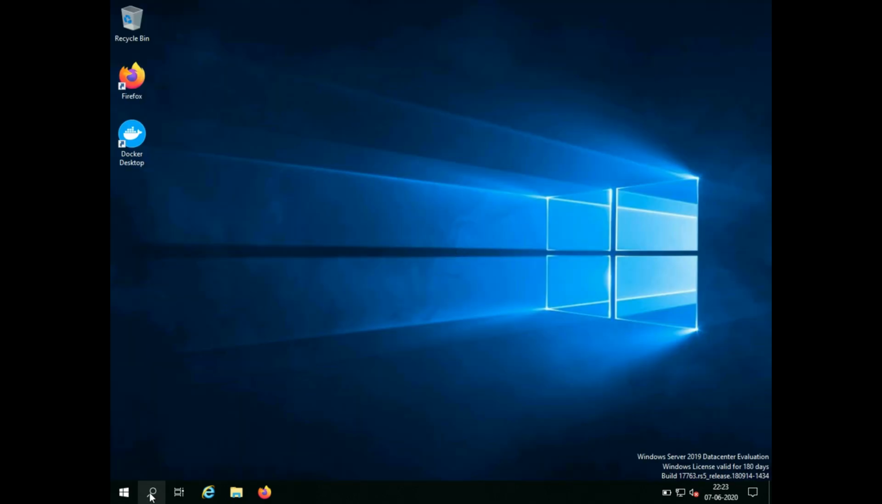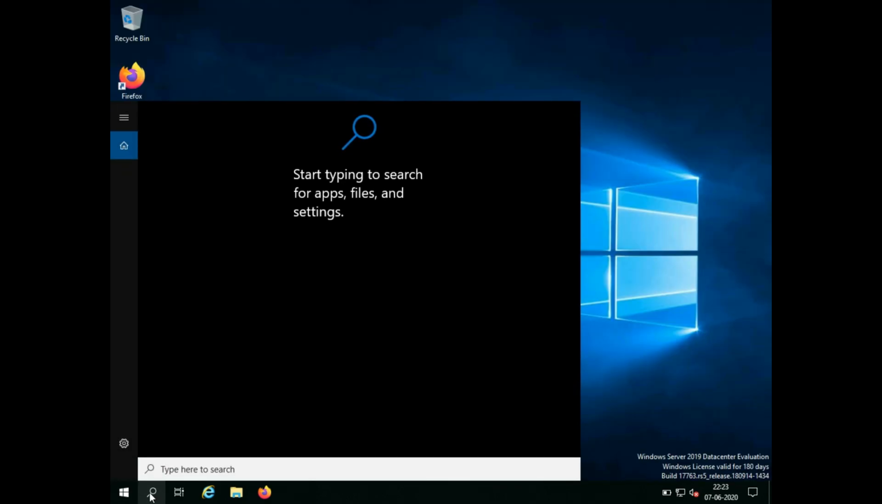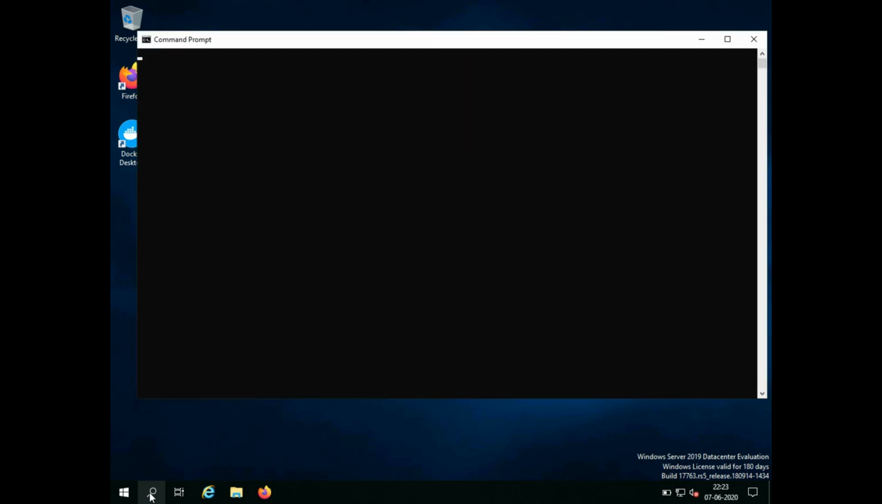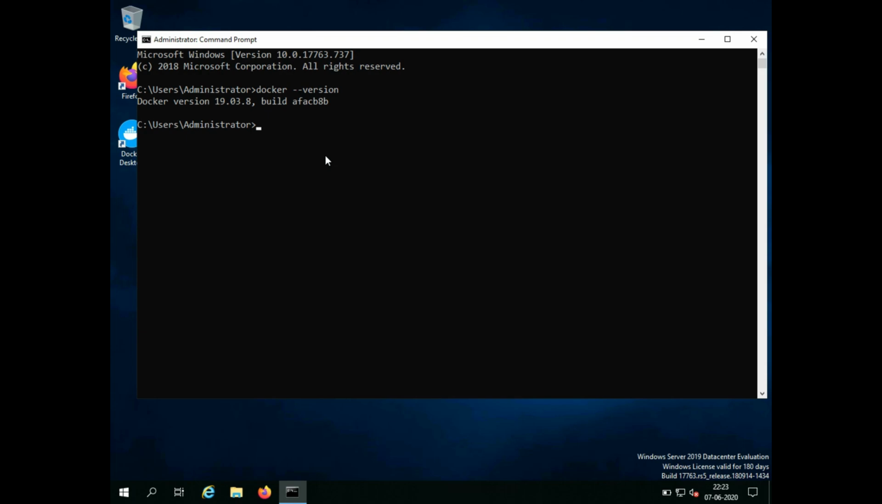I've opened my command prompt. Alright, so here's the first command, docker --version. And this should give me the running version, and it is 19.03. So we are running the latest version as of date.